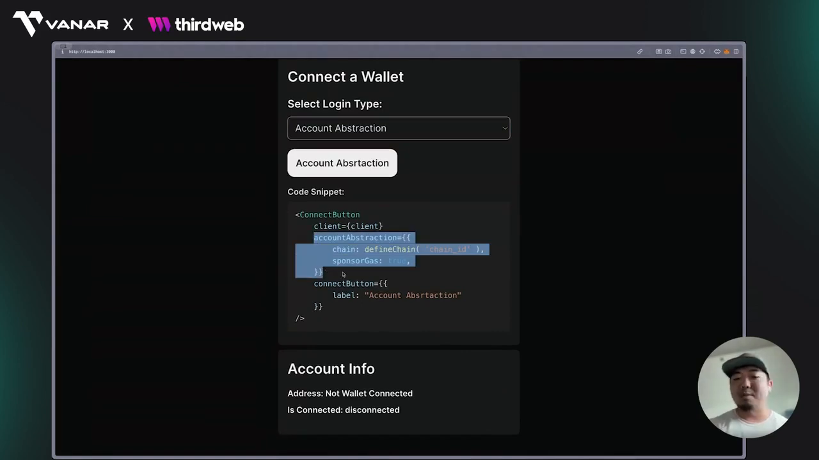You just add account abstraction, and define the chain that your account abstraction is going to be on. Again, account abstraction is a smart contract wallet, so we need to define the chain that the smart contract is being deployed to. And then we can say if we want to sponsor gas or not. So we can set that to true or false. What this allows us to do is tackle that second part, right? We can now pay for gas and fund gas for the user.